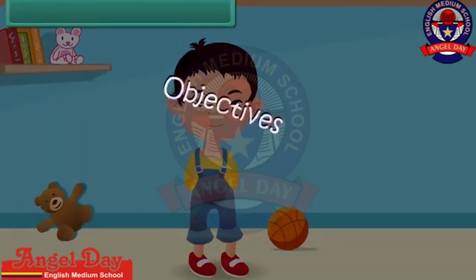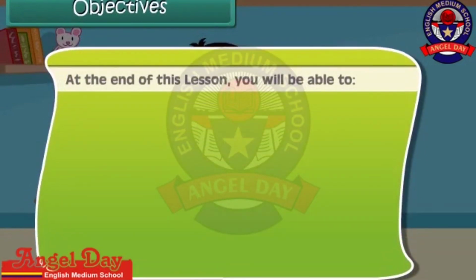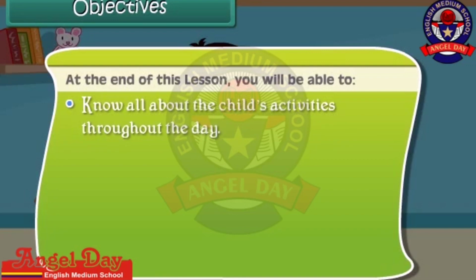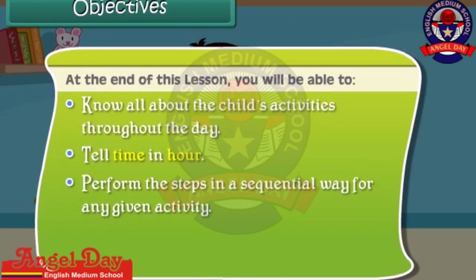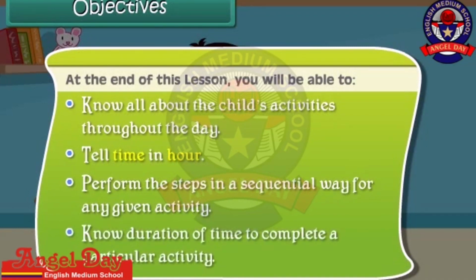Objectives. At the end of this lesson, you'll be able to know all about the child's activities throughout the day, tell time in hours, perform the steps in a sequential way for any given activity, and know the duration of time to complete a particular activity.